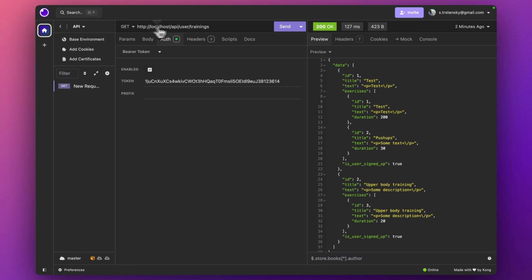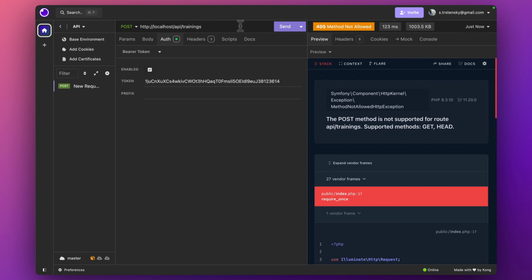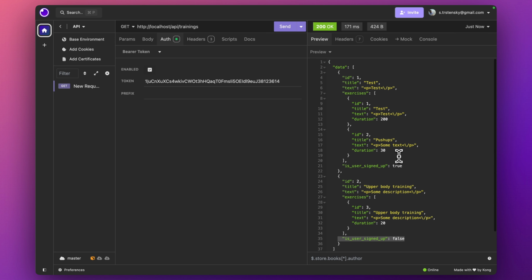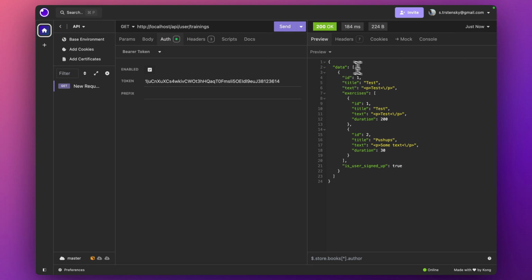Next, we'll test the sign-out method. Again, we need to use ID 2 since we're signing out from the upper body training. After receiving the confirmation message, we can refresh the API endpoint for trainings. As you can see, the isUserSignedUp attribute for the second training is now set to false. We can also check the endpoint for the user's trainings. The upper body training is no longer present, which is exactly as expected.